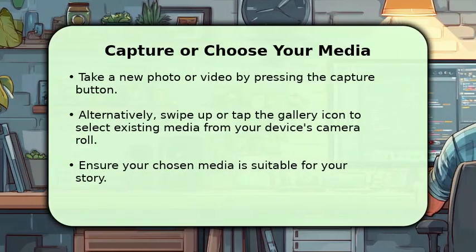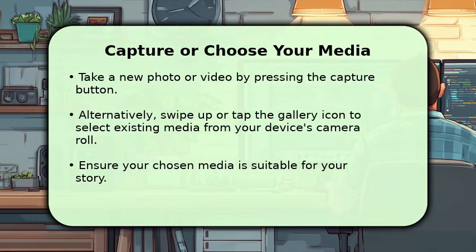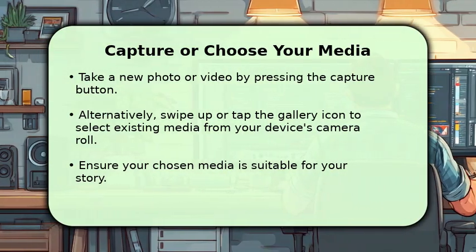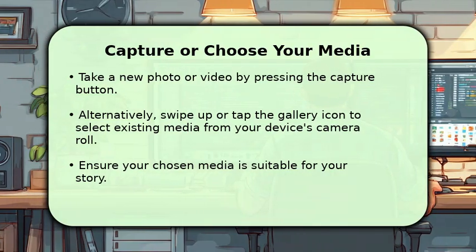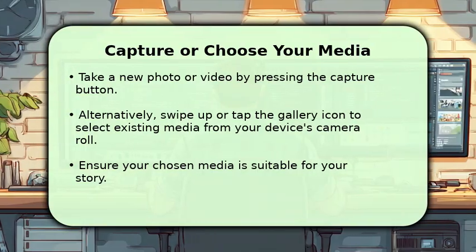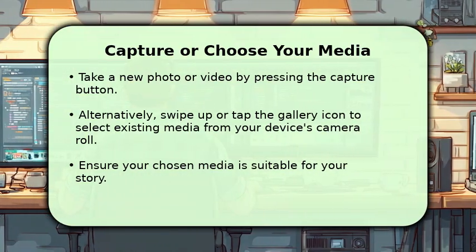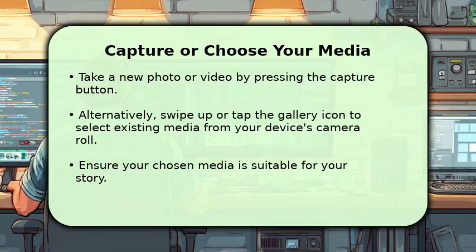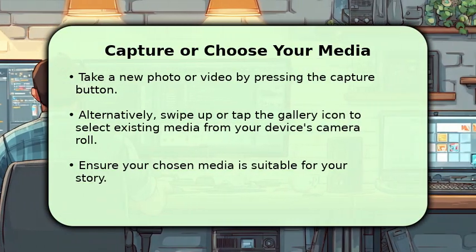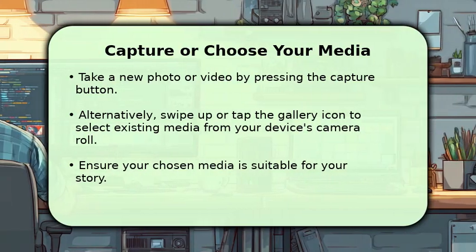Once you're in the story creation mode, you have two main options for your content. You can either capture a brand new photo or video by pressing the large capture button in the center. Or, if you prefer, swipe up from the bottom of your screen or tap the small gallery icon to browse and select existing media from your phone's camera roll. Choose the perfect visual to accompany your clock.